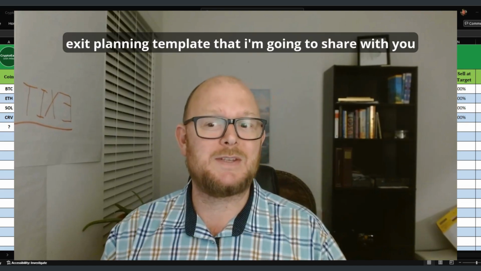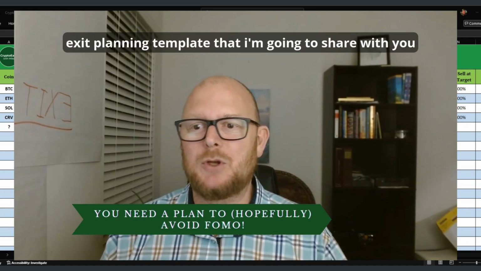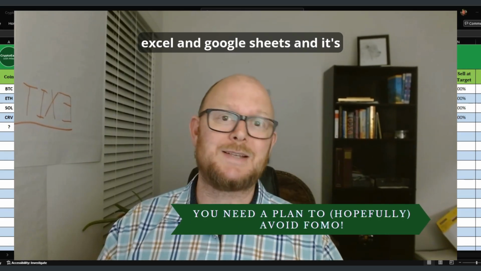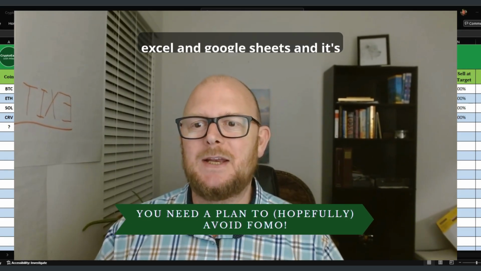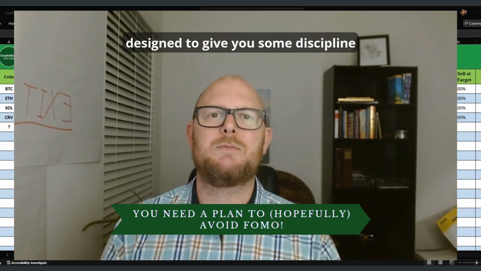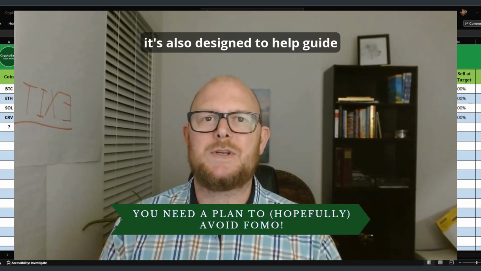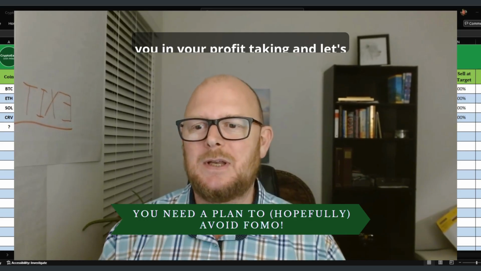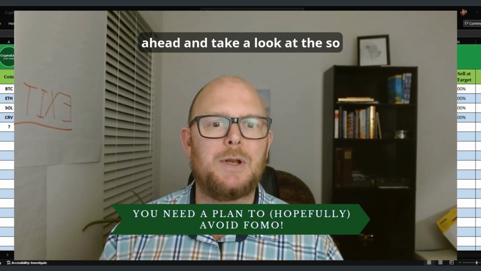So I've created my exit planning template that I'm going to share with you today. Now, this will be available for both Excel and Google Sheets, and it's designed to give you some discipline. It's also designed to help guide you in your profit taking. And let's go ahead and take a look at the template now.